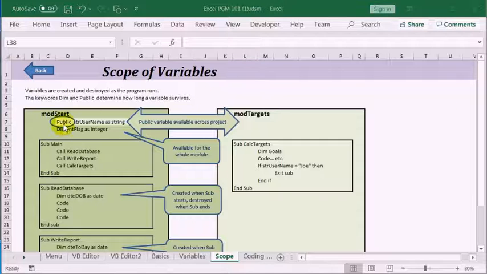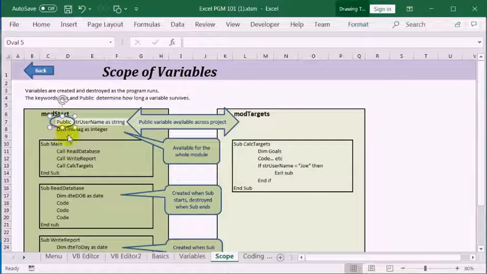Here we declare a variable as public, which means it can be used across modules. At the moment we've created a module 1, but we can create many modules, and if we say public string username, it is available to other modules. If we use the word dim, the variable is available only during this particular module.